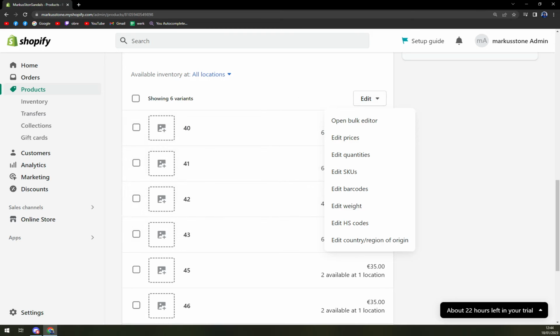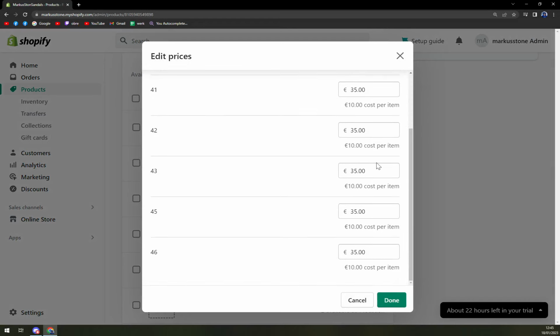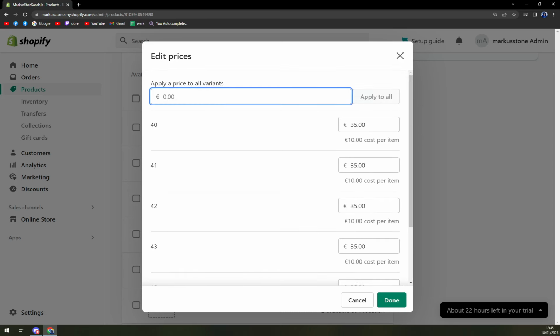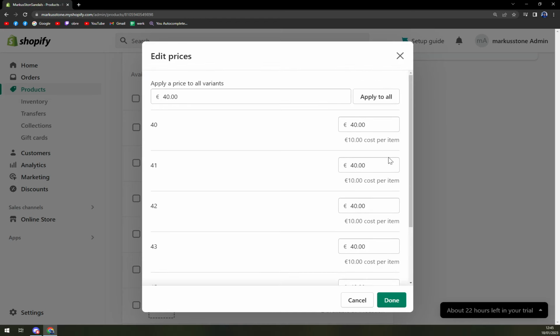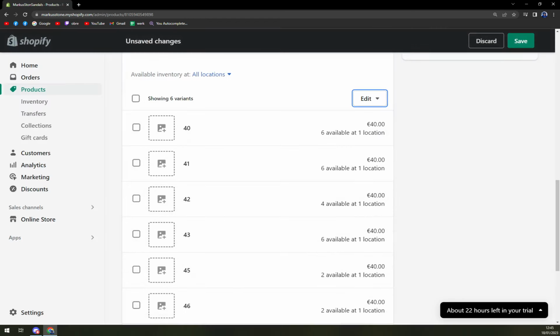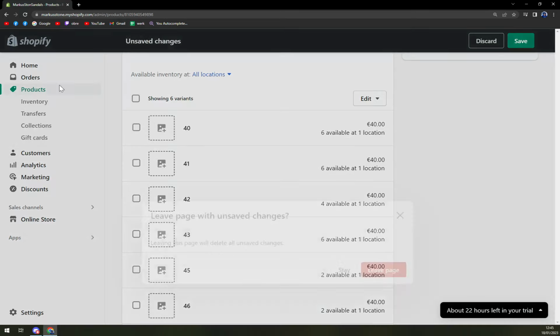Once you get to all the variants and click on edit prices, here you can easily change the prices one by one, or write down 40 and apply to all. So now the cost per item is 10 euros. It hasn't changed, but we are selling it for 40 now. We hit done. We go back.